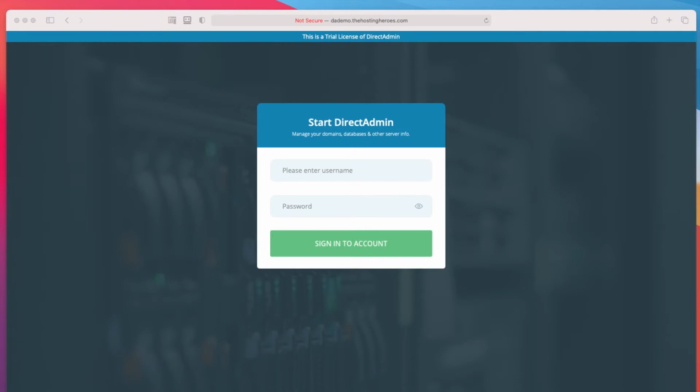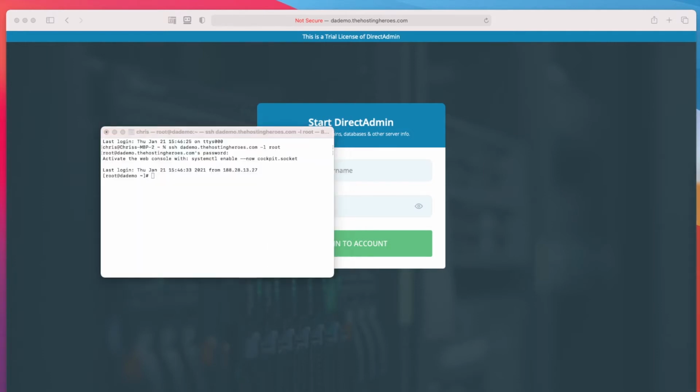So you'll need to open an SSH connection to your server. And then these are a handful of commands that you need to run to set up the SSL certificate. All of these commands you can find below the video in the comment section.